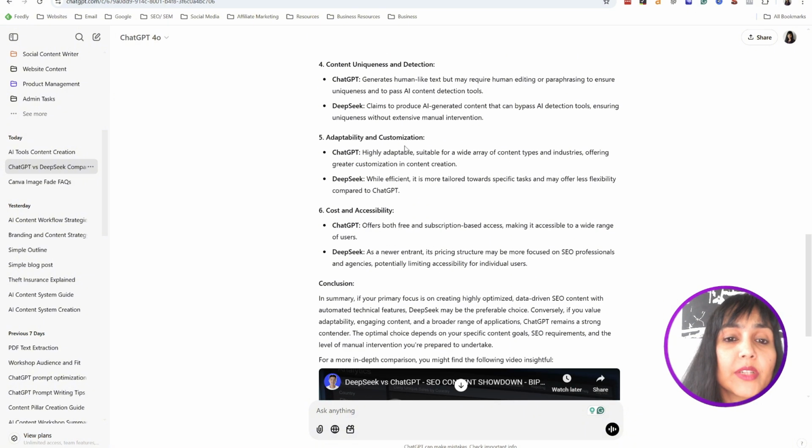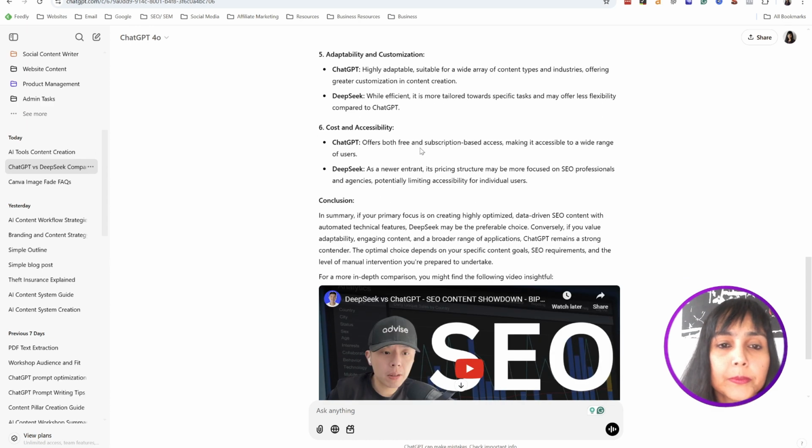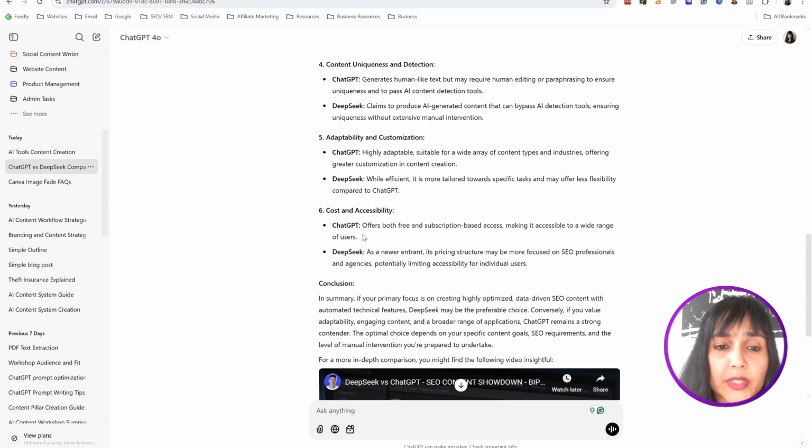Adaptability and customization: ChatGPT is suited for a wide range of content topics and industries, while Deepseek is more tailored to a specific task and may offer less flexibility compared to ChatGPT. I don't know about this. I haven't tried it. I tried with my content, so I don't know yet. Cost and accessibility: ChatGPT is both free and subscription-based, and Deepseek pricing may be more focused on SEO professionals and agencies, potentially limiting accessibility for individual users. I don't think so, because right now it is free.